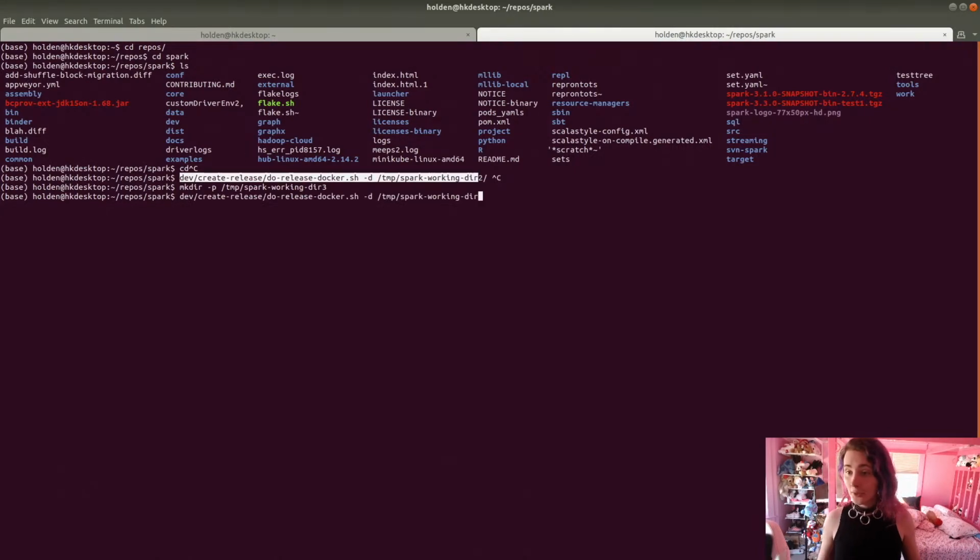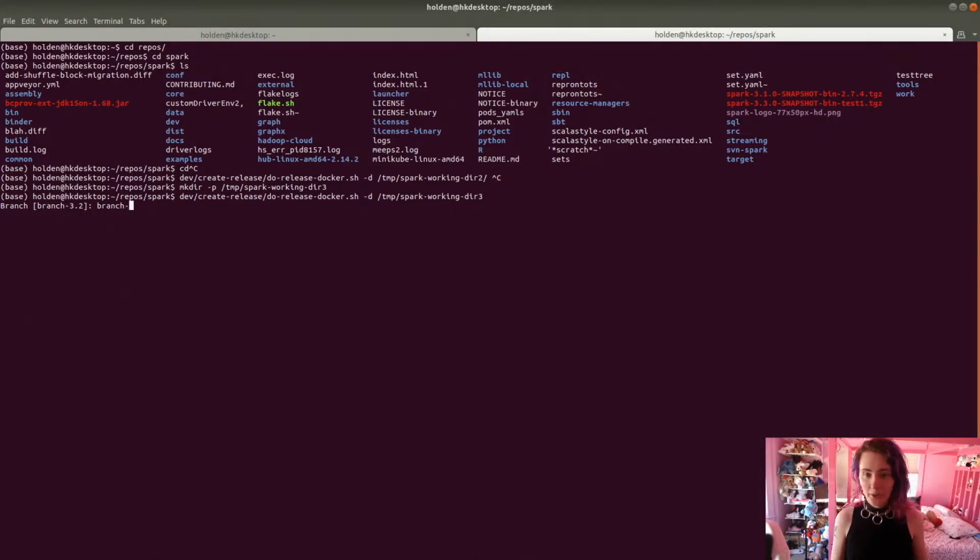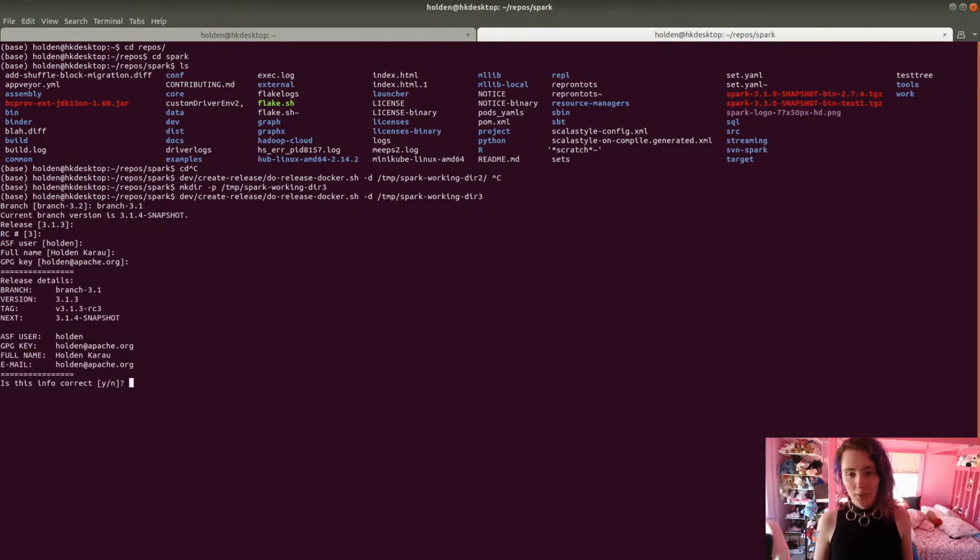Okay. Report. Okay, report. Branch is going to be branch 3.1. Release is 3.1.3. RC is 3. And this is going to take a while. Because that's how it goes.